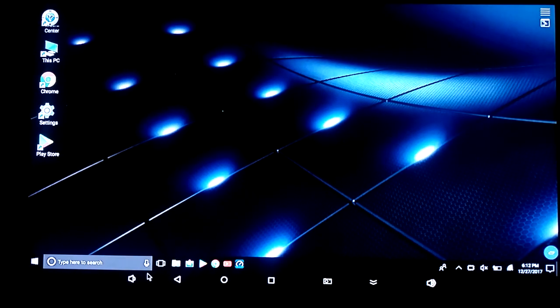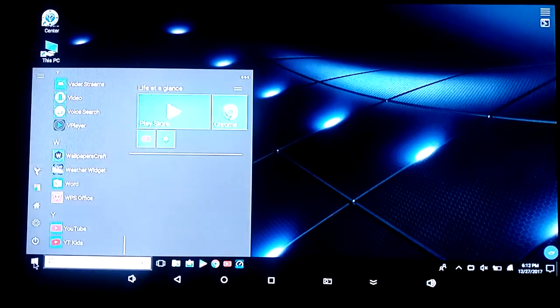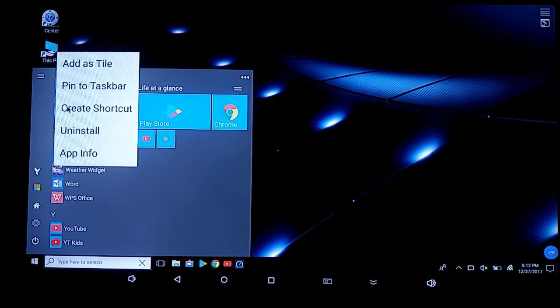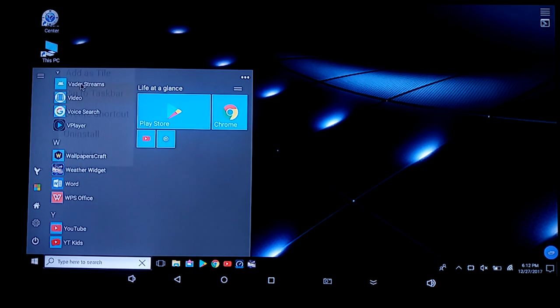Or let's say I want to put something else on this taskbar right here. I can simply come over here. And I could also do this from over here. All the same options over here. It's like a shortcut. I could come over here, I could long hold it, and I could say pin to taskbar, which you will see is down here.